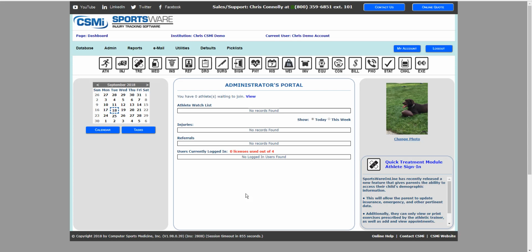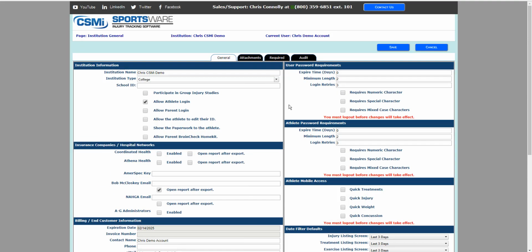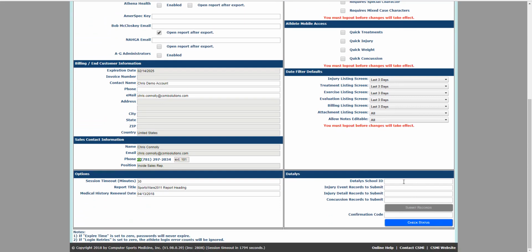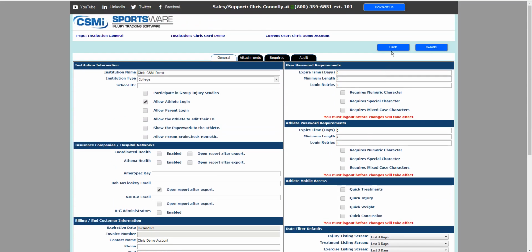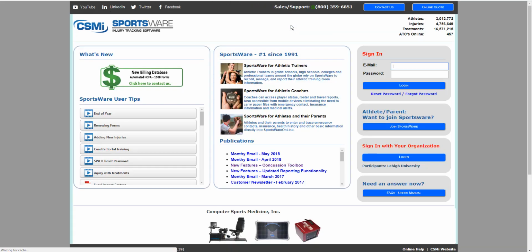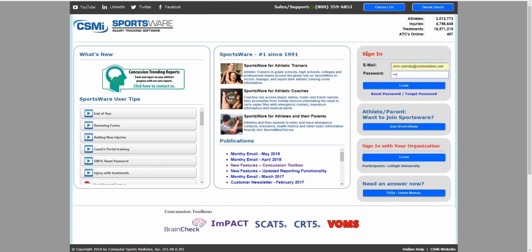We will first start by showing you how to set up your SportsWareOnLine account to be eligible to submit to Datalys. You must first be an administrator on the account to follow the next steps. You'll then want to go to your admin tab and select the institution option once you have your ID. Scroll down to the bottom of the general page, and in the lower right hand corner you will see the Datalys box and a slot for you to enter that ID. Hit save, and then you'll need to log out and log back in so this change and ID is saved into your SportsWareOnLine account.